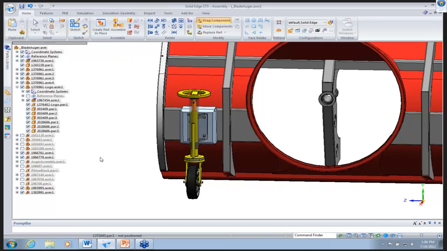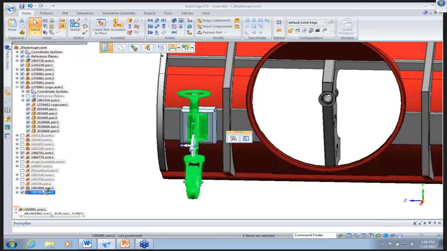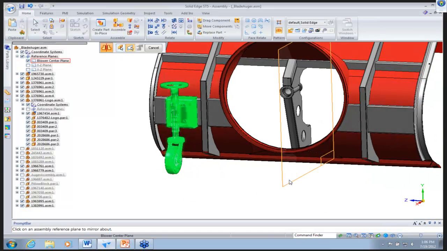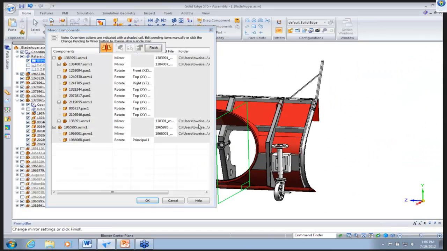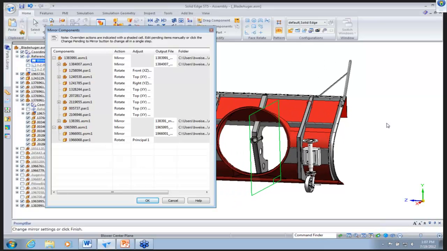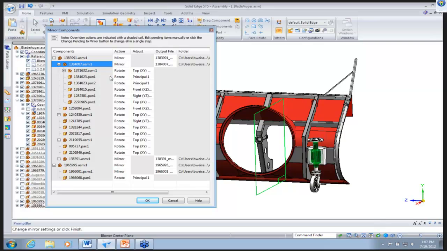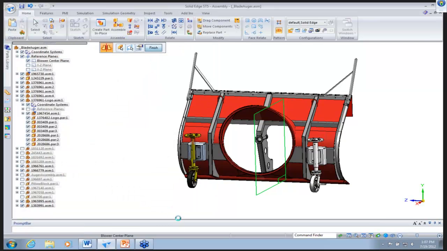Next, we can mirror this assembly across to the other side. So let me select these two. We'll hit the mirror command. We want to mirror it across this center plane here. And it comes up with a dialog box here. What this does is it lets us pick the action for each part that we selected in the assembly. So you can either mirror them or rotate them, or you can exclude them if you want. We're just going to leave all these options as they are. And hit OK and finish, and we'll place that other assembly.